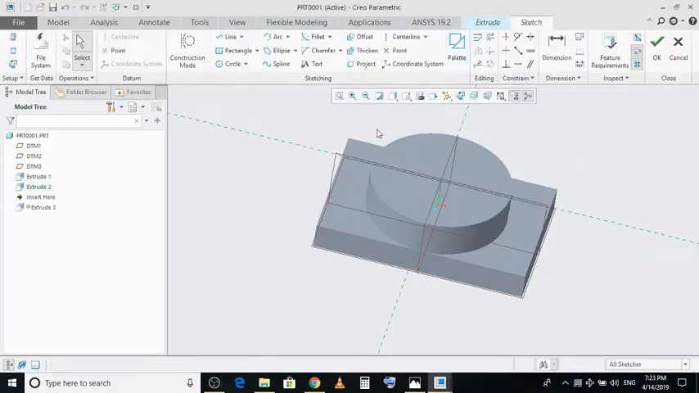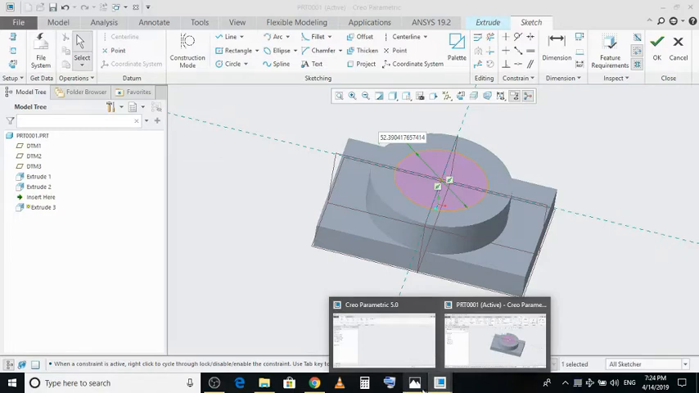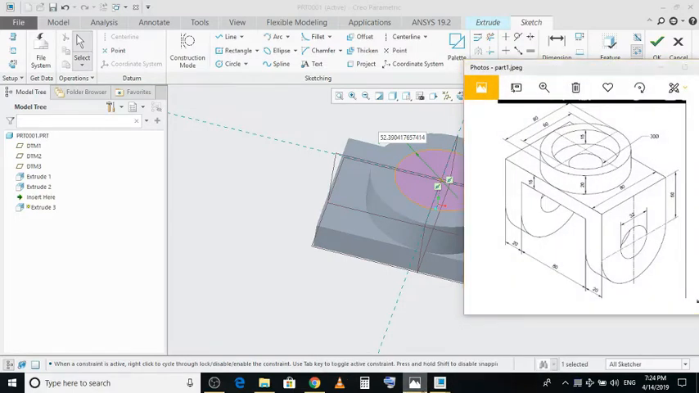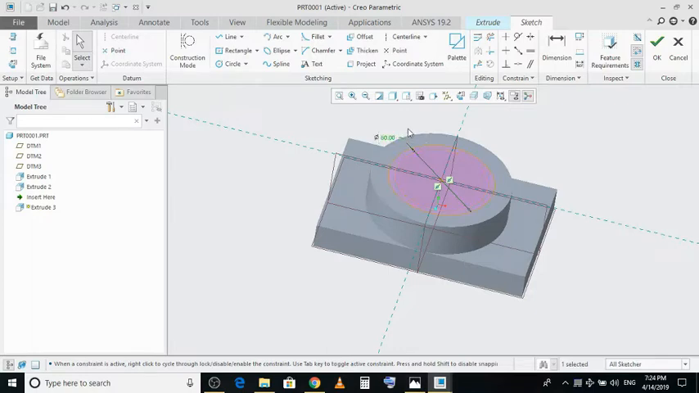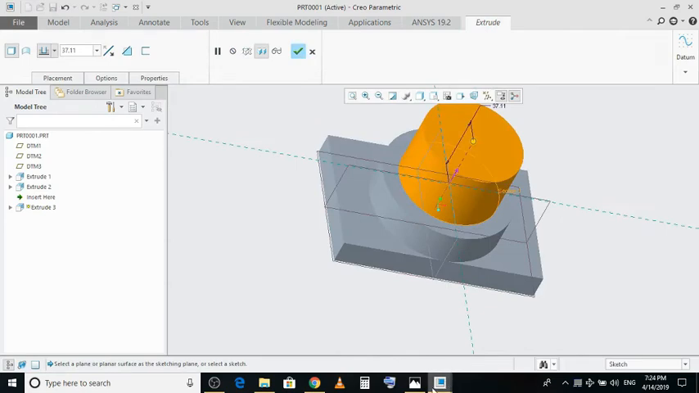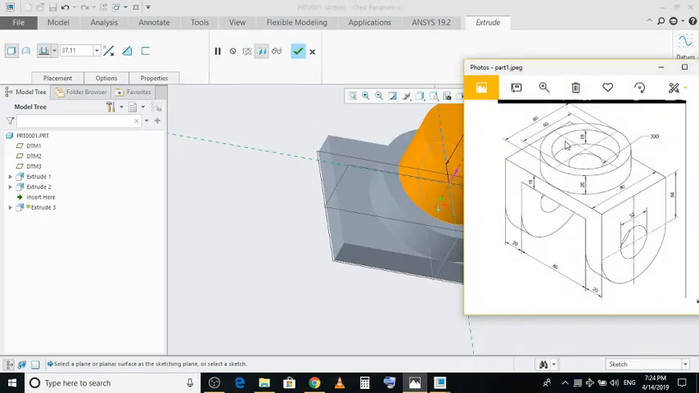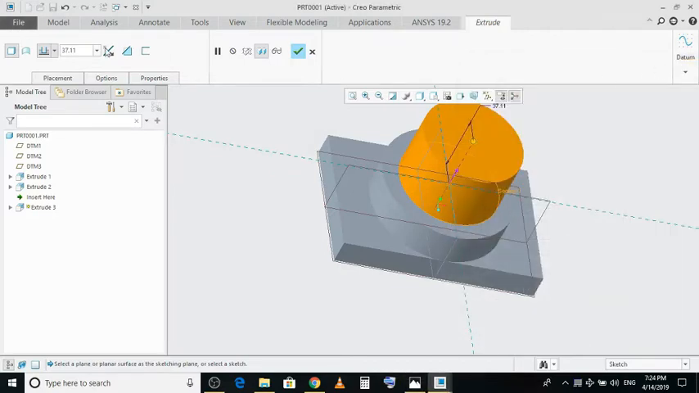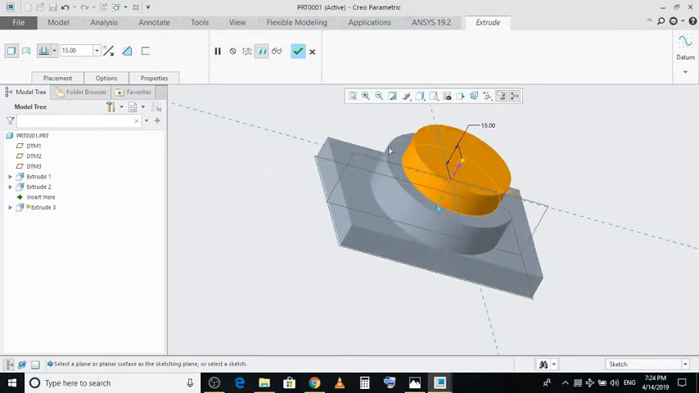and then again we select the center point circle and draw, and we will type in 60, okay, 60, and say okay. We want to give a depth of 15 and it should cut. So what we will do, we will first give the depth 15, okay, and then remove material.